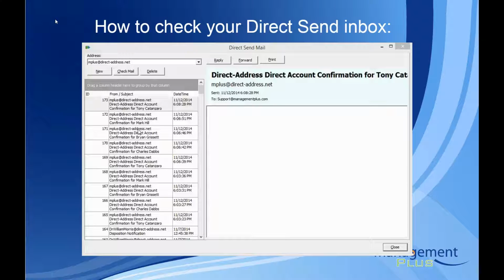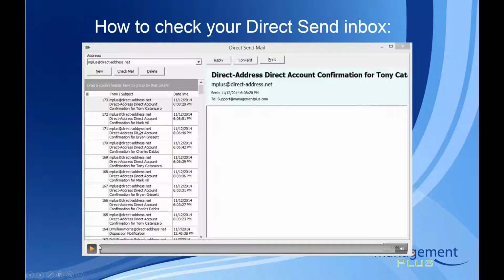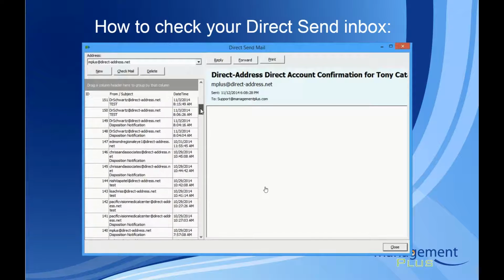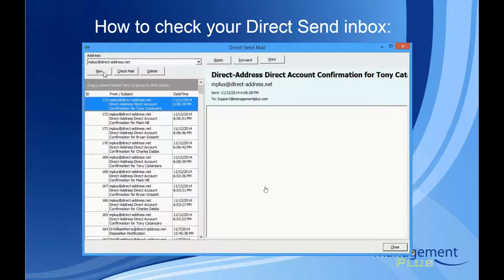Okay, so how do we check our DirectSend inbox? So same thing, we launch it from the Management Plus home screen. And when it launches, it will look like this. Now you'll see all of the messages in your inbox on the left here. And you can see a display view on the right of the message that you select.